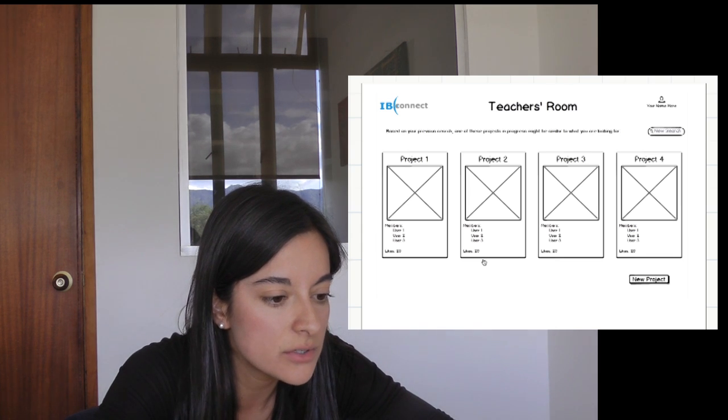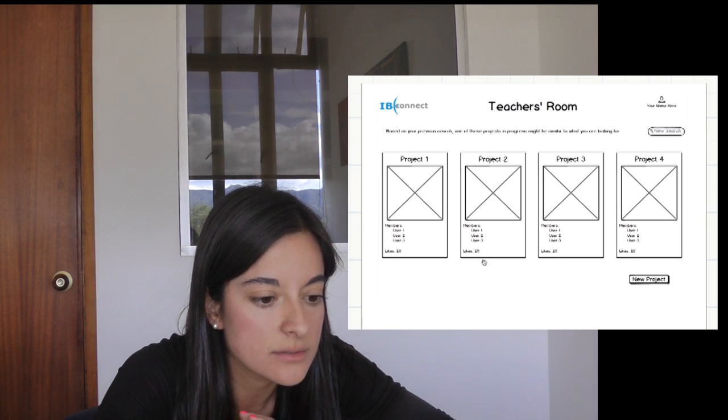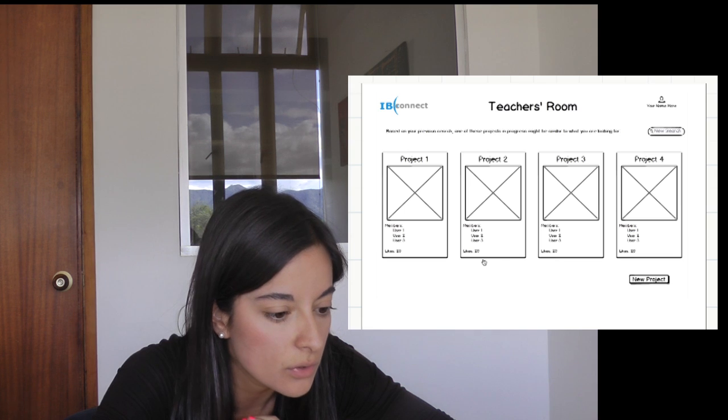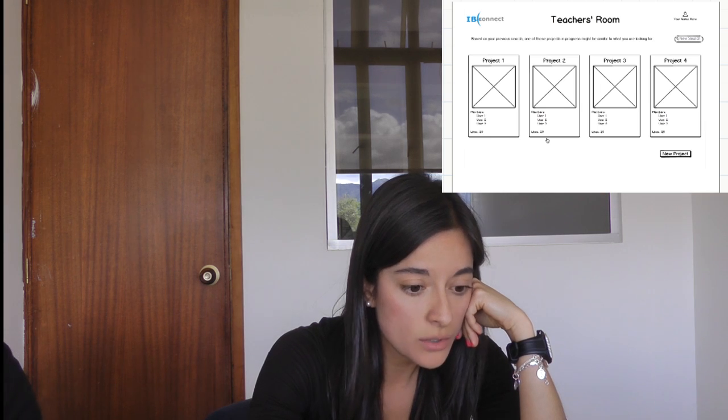So based on your previous search, one of these projects in progress might be similar to what you're looking for. We've introduced the concept, or the figure, of projects. What do you think a project within this page means? Something that is being tested, basically.